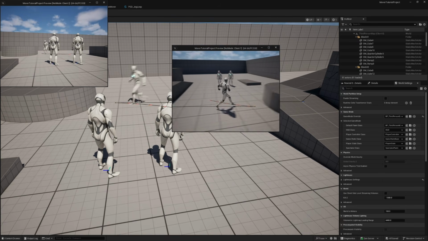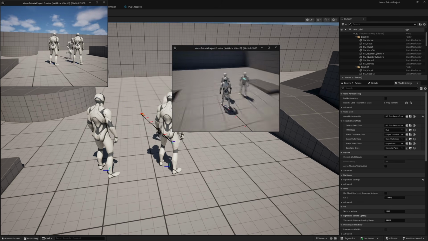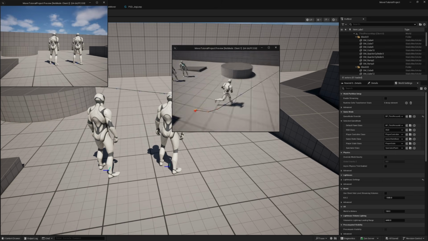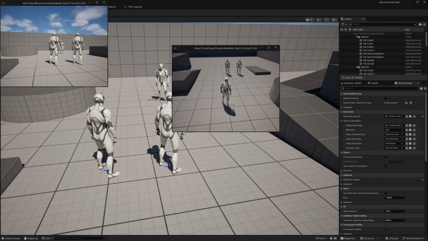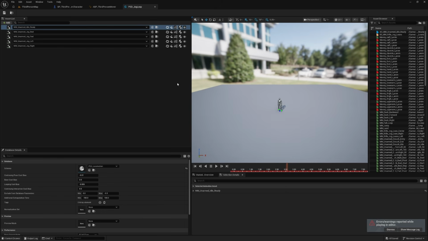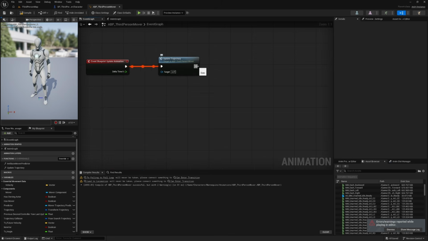Yeah, this is working. There's no problem. This is okay for now. Next step, let's calculate other variables here.